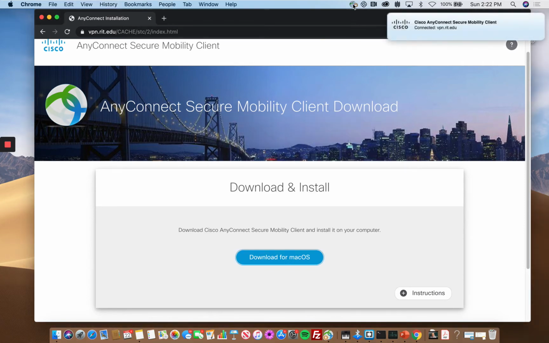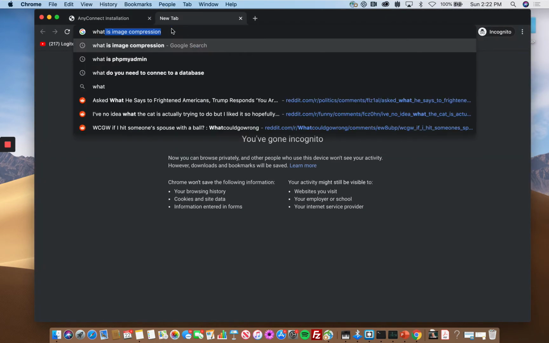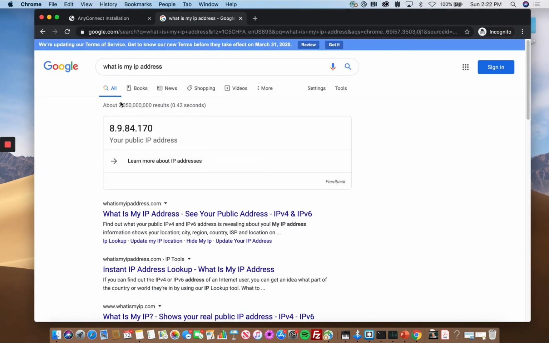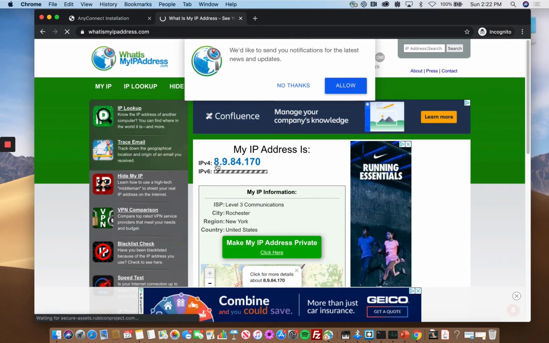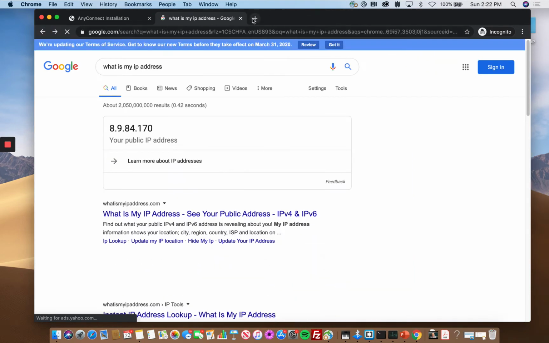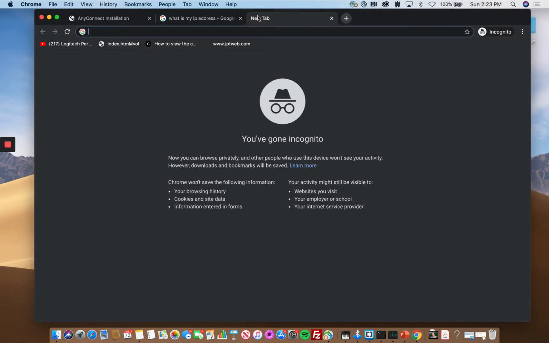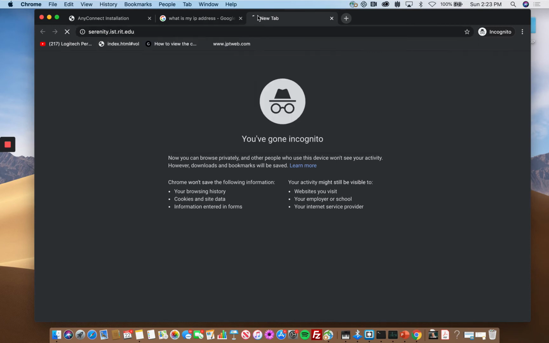Up at the top here you'll notice the globe now has a little lock and it says I'm connected. So now, for example, if I were to do a simple Google search, what is my IP address? It should be saying a 129 address. I'm not sure why it isn't at the moment, but I don't want to re-record this whole video. But as of this point, we should be able to access serenity.ist. Let's give that a shot here.